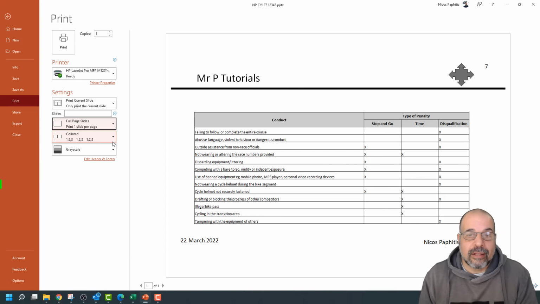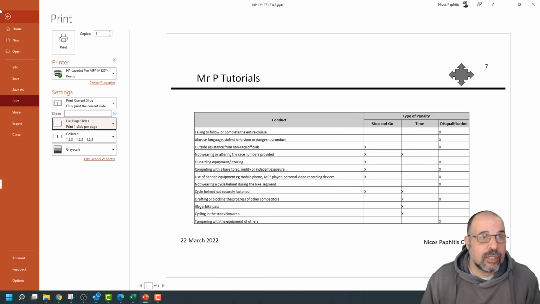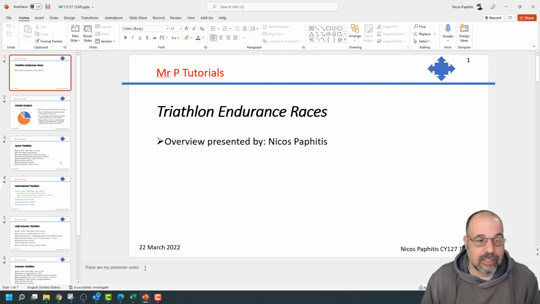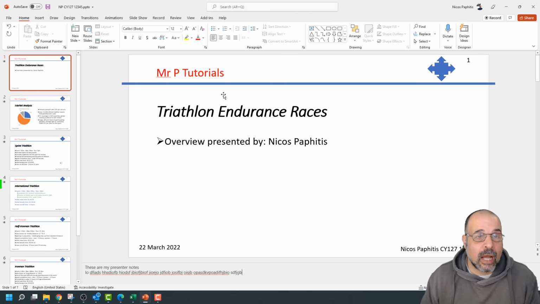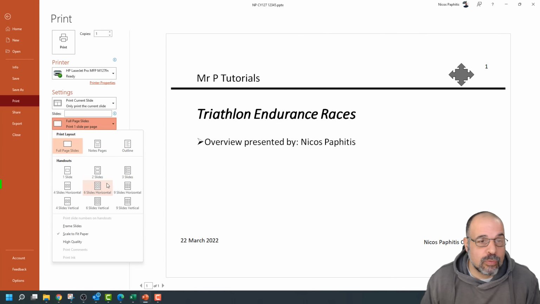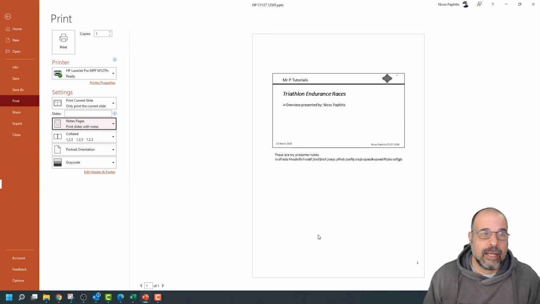The next format that they ask for sometimes is to show your notes page. Remember, on the first slide, if I go back, I added my presenter notes. These are my notes. Let's just add some more text here. Okay, so these are my notes. I'm going to select this page, go to File, Print, and instead of full page, I'm going to choose my notes page. That's going to display the slide with the notes underneath. A very useful printout layout.